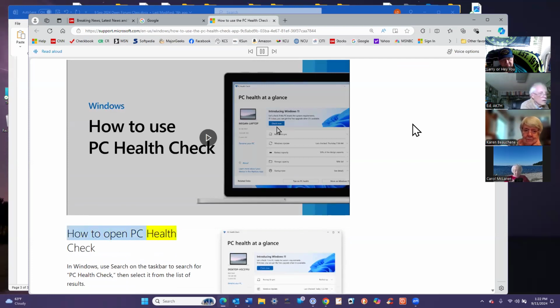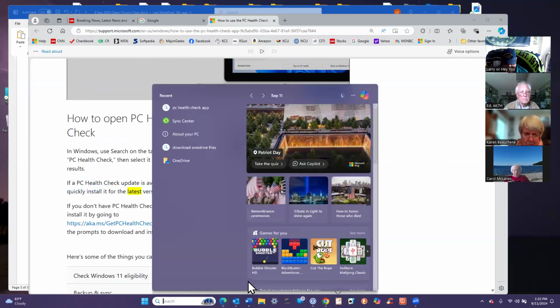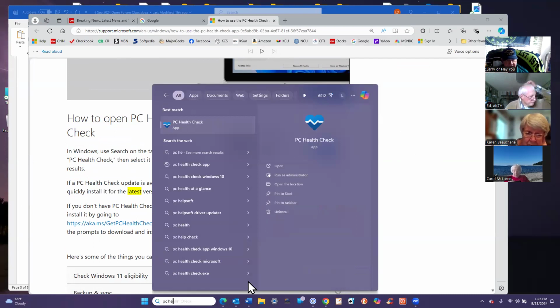How to open PC Health Check. In Windows, use Search on the taskbar to search for PC Health Check, then select it from the list of results. If a PC Health Check update is available, you can quickly install it for the latest. So if I go down here and type PC Health Check, right here's the app on mine.